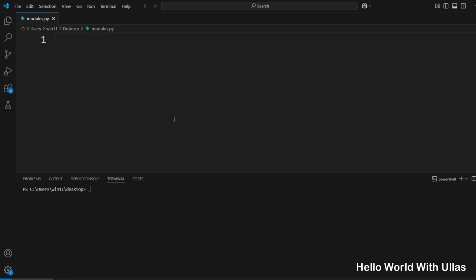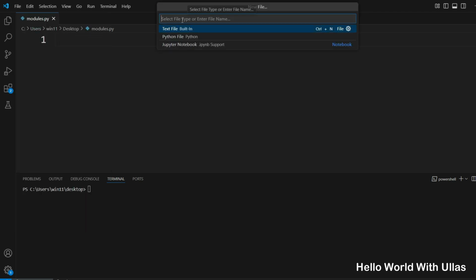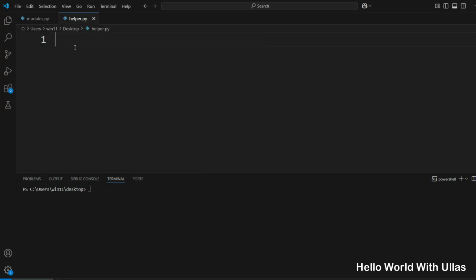Alright, now let's create our own module. We will create one helper file. Create quickly helper.py. This is the helper.py and quickly we'll add the functions to add and subtract.